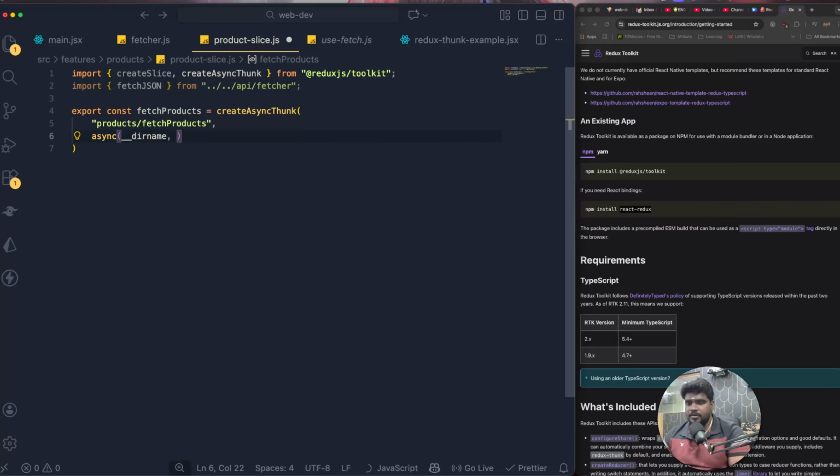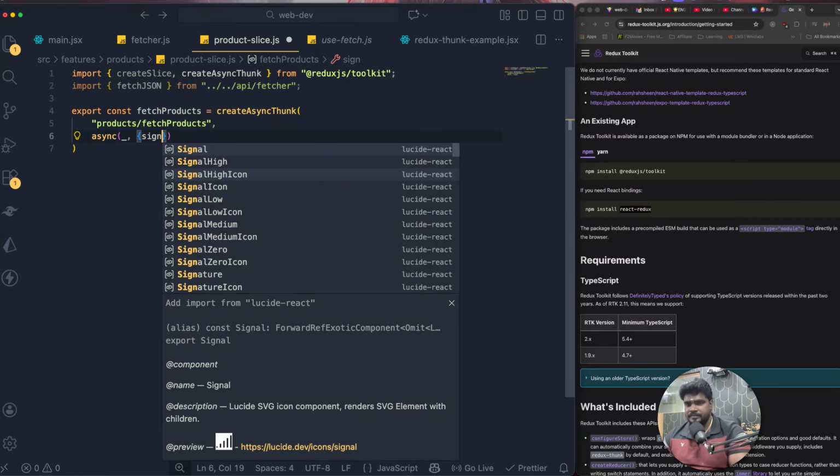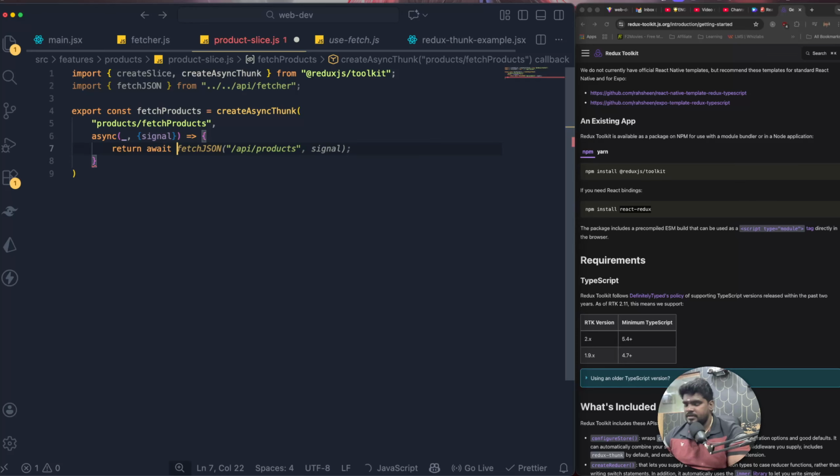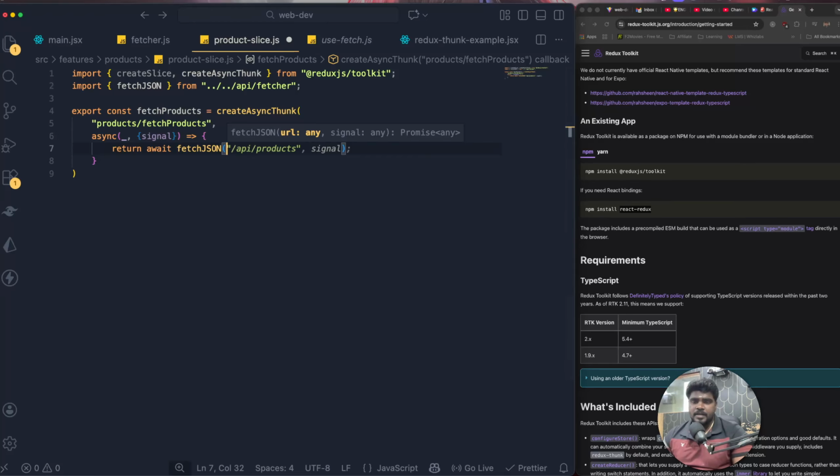Supply the directory name over here, the empty underscore, simply supply the empty underscore, then supply the signal instance. Right after over here, get an arrow function, and here this is going to return await fetch JSON. Use that function, okay. And here you need to supply your API.